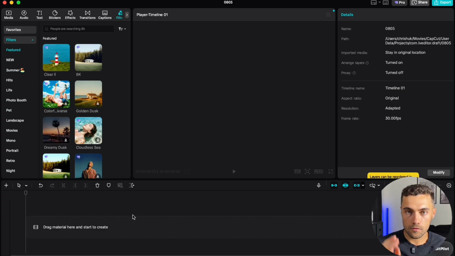So this is where you can actually drag your clips in. This is where you can split clips up. This is where really all the magic happens in this bottom row here in the timeline. So let's get into it.